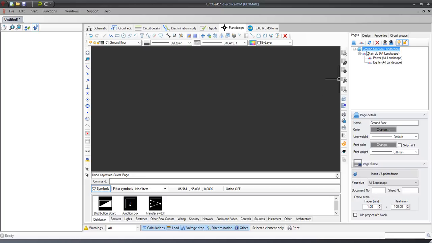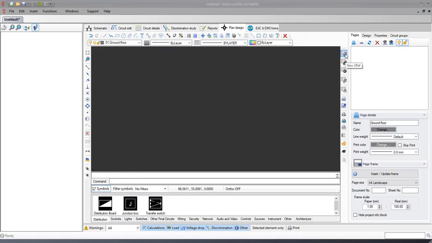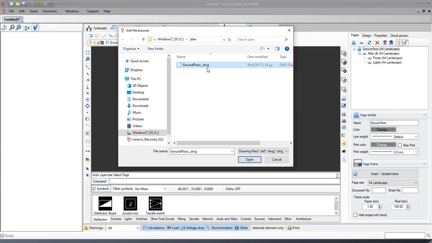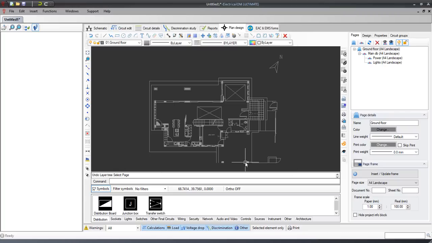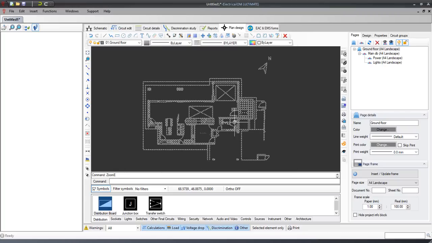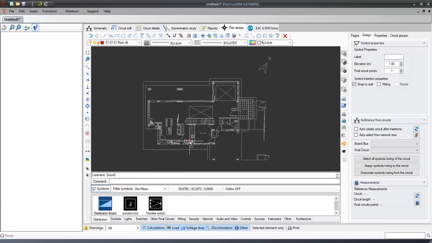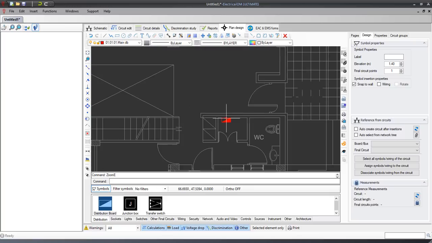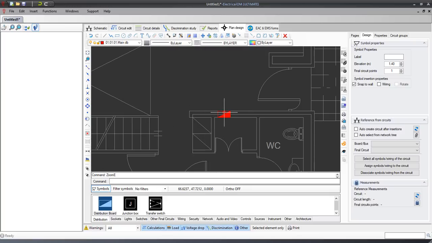Having arranged our pages, we will insert the architectural plan drawing of the ground floor using the import xref function. We will then navigate to the main distribution board page to place the main distribution board symbol. To do this, we drag the distribution board symbol and place it in the desired location.